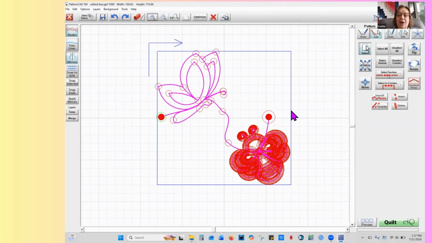But there's one layer that we have not talked about yet, and that is the background layer, and I want to introduce that to you. So I'm going to clear everything to show you the background layer.